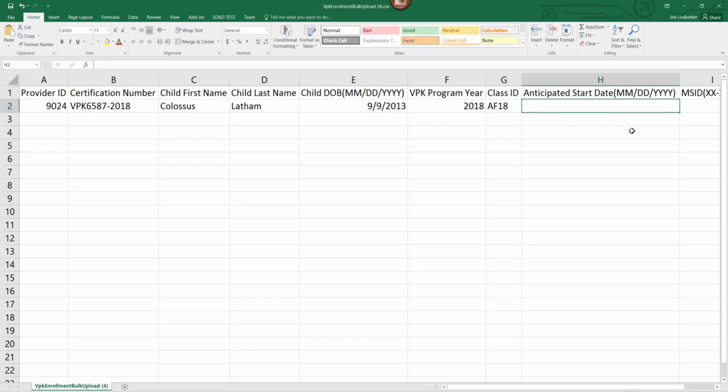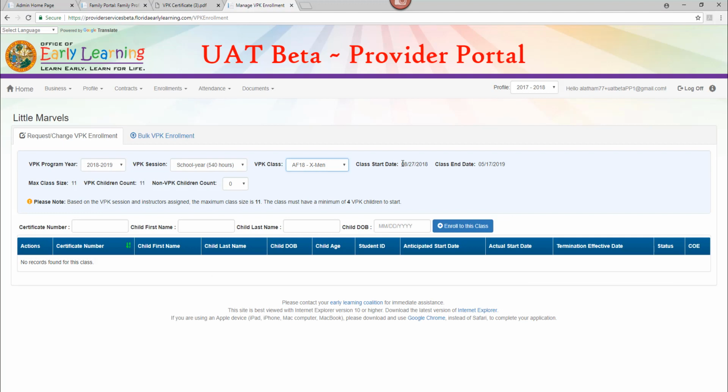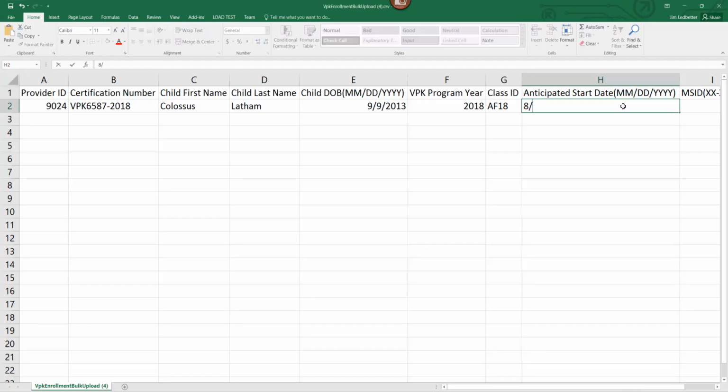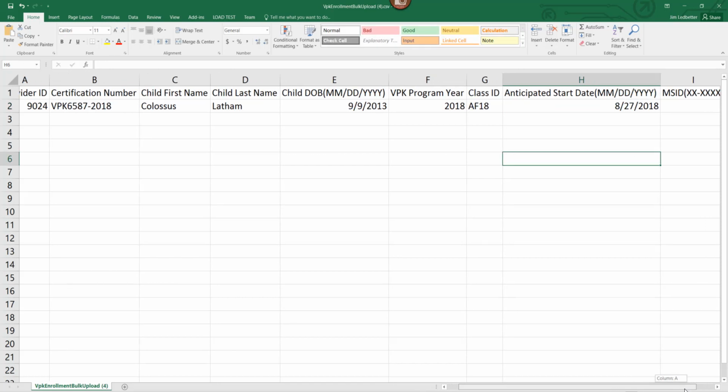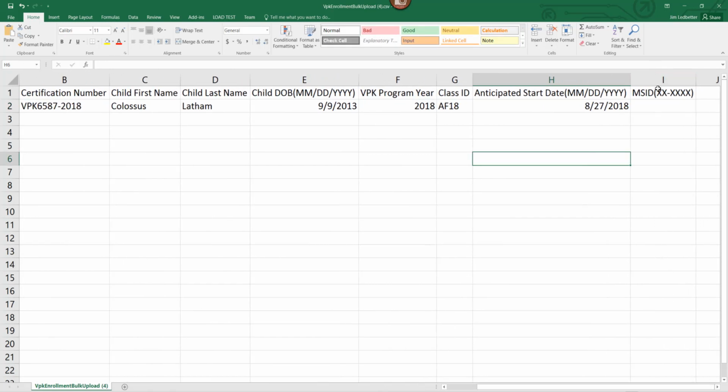And now the child's anticipated start date. Let's flip back there real quick. This class begins on 8/27/2018, and we'll use that for this child's start date, 8/27/2018. The last column in the file, column I, says MSID.